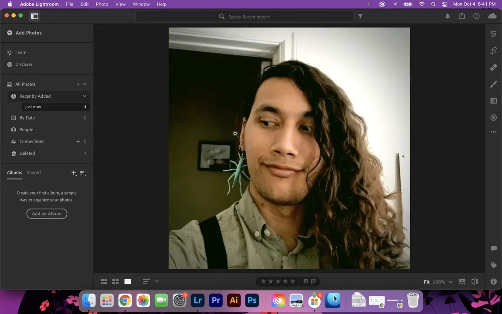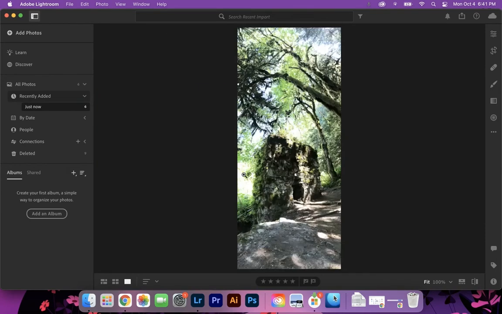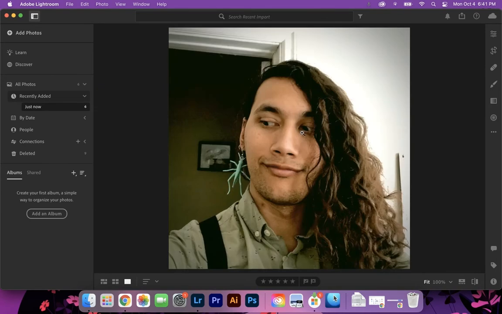And I can go to seeing an individual picture. And if I press left or right, I can scroll between the different pictures, as well as I can start to move on to editing.